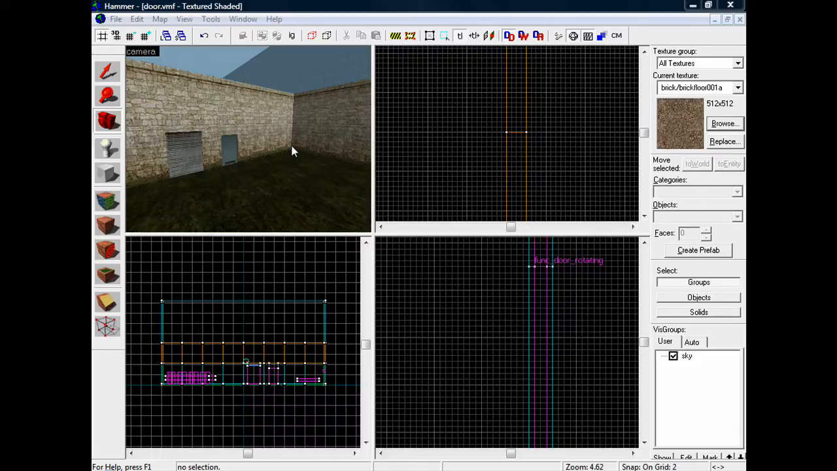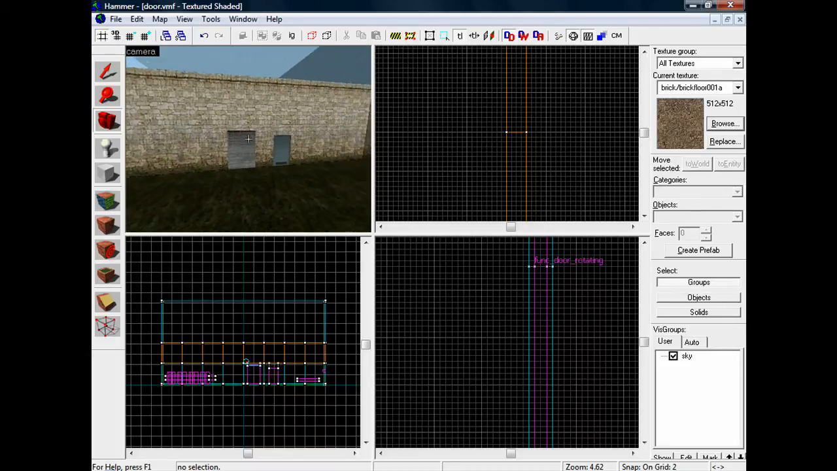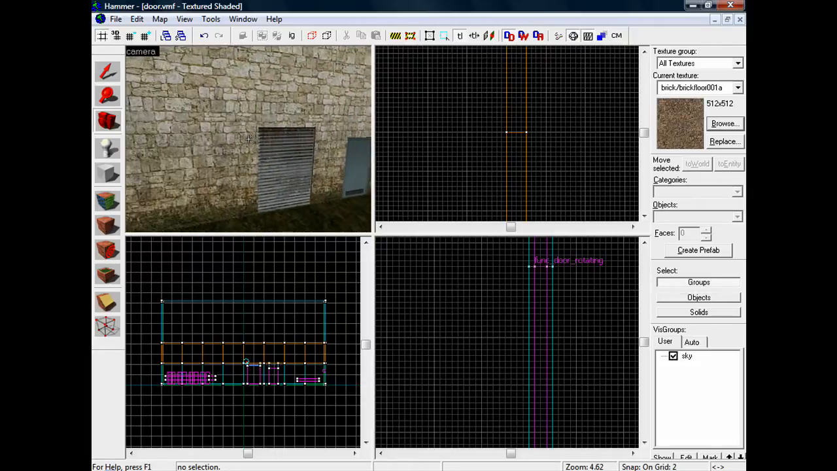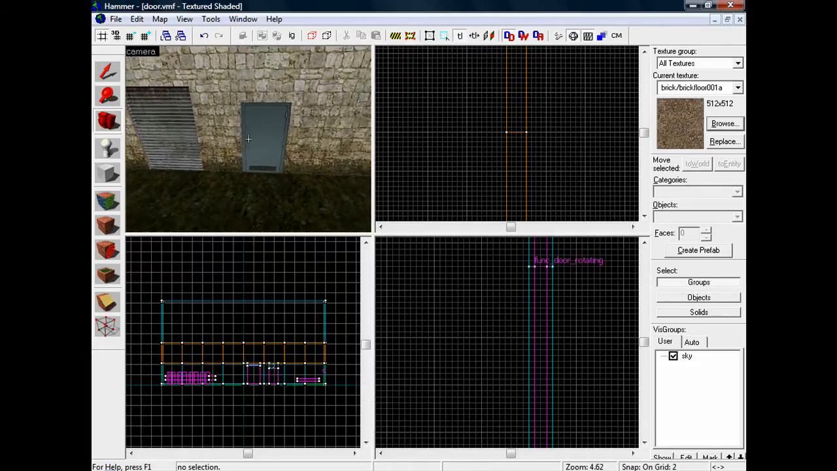I've got a request for a video with a door and a button, so I'll continue with the tutorial we left off last time, and that'll be these two doors, which work.